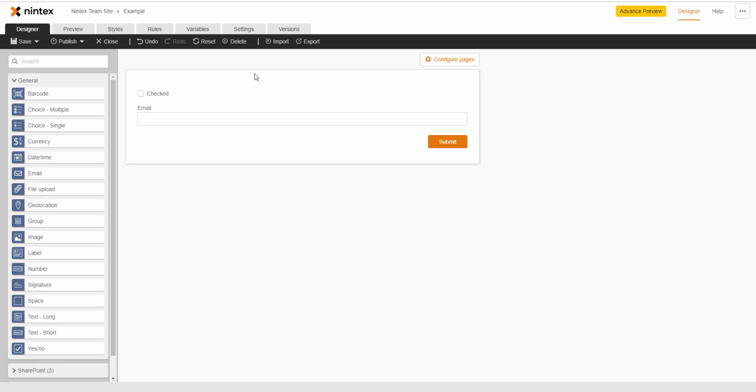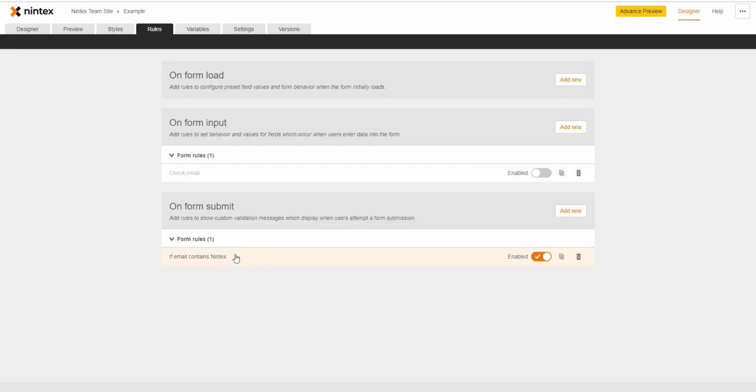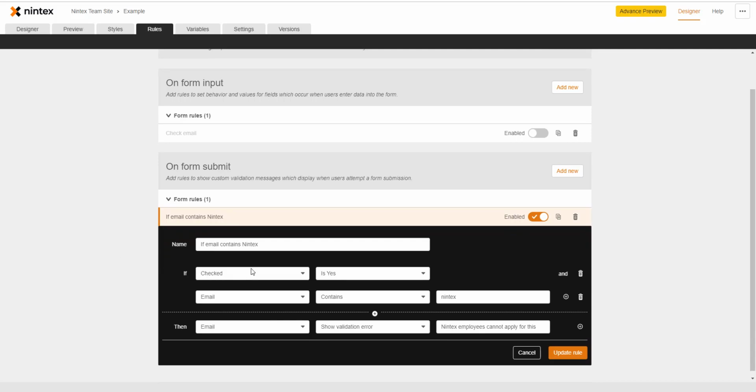Hi everyone, I recently had the question around how do validation rules work in the new responsive designer for Office 365. So this is a really quick example. We've got a checkbox and an email control, and what we're going to do is have a rule which goes to check if the checkbox is yes and the email contains Nintex, then the email is going to show a validation message saying some arbitrary message.